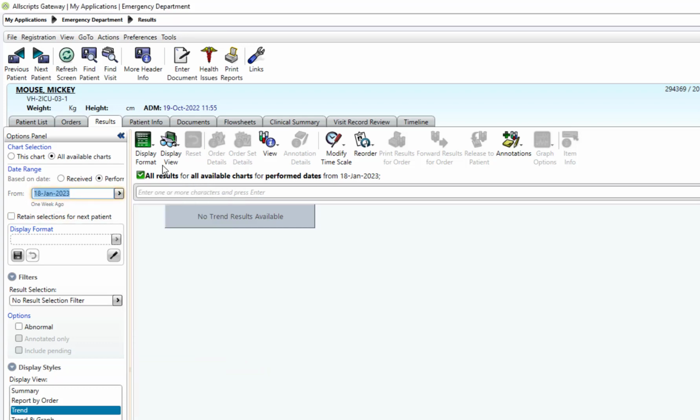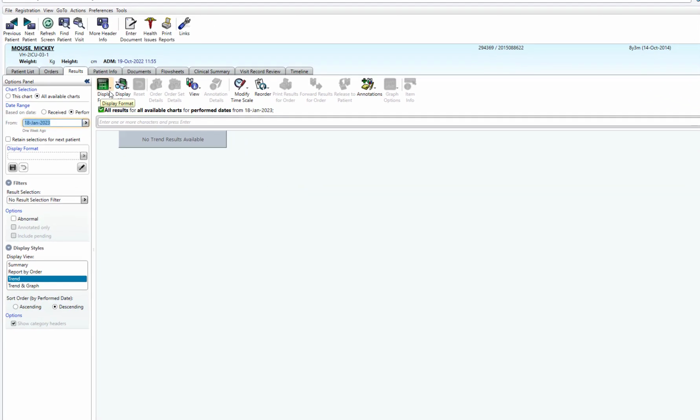Results can also be displayed in a graph format. So if you go to the icon for display format, sorry, that's not the one I wanted to show you. If you go down here, your different views, the default is trend view. You can also do trend and graph. It'll place a graph view on the bottom, and then you can just select an item of the results and it will plot it on the graph with the same date range that you have selected in your view for the date range.